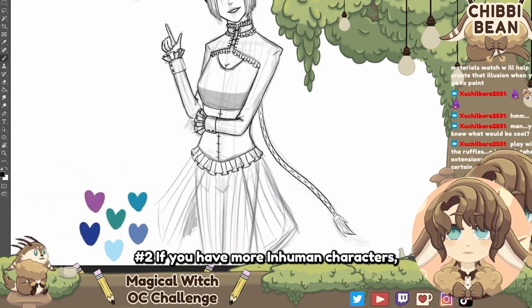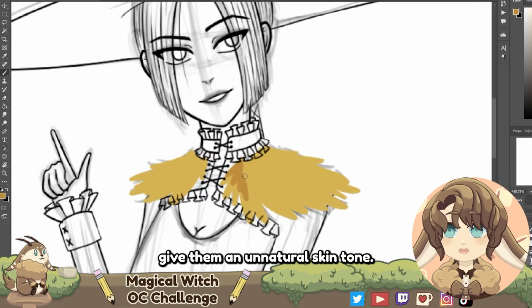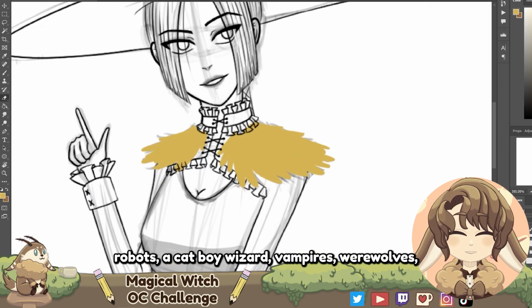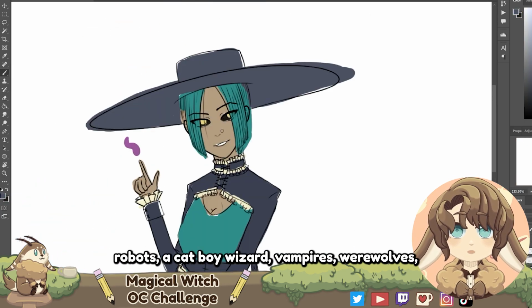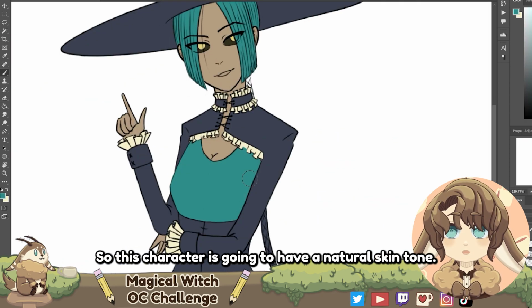Number 2. If you have more inhuman characters, give them natural skin tone. If you have more human characters, give them unnatural skin tone. So I have a bunch of inhuman characters that includes robots, a cowboy wizard, vampires, werewolves, and a few humans here and there. So this character is going to have unnatural skin tone.